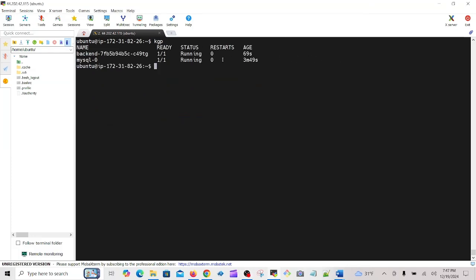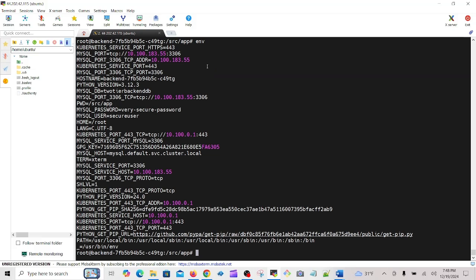Let's see kgp again. So let's go inside the backend. kubectl exec -it, then the name of the backend pod, then bash. Okay, so in the root of the backend, yeah, it starts the app. Let's see the environment, here is env. Whatever we have inserted, the password, the user, everything is showing up here.